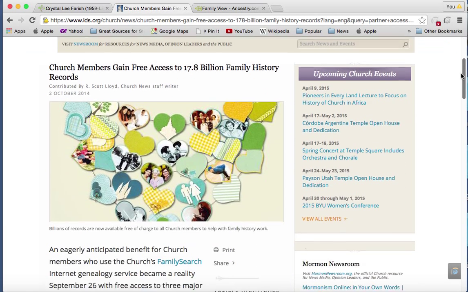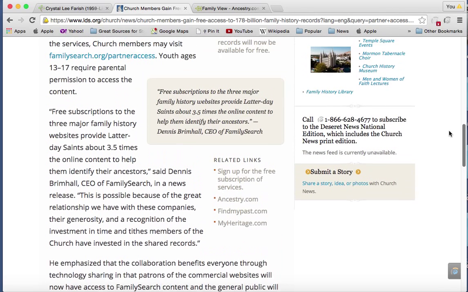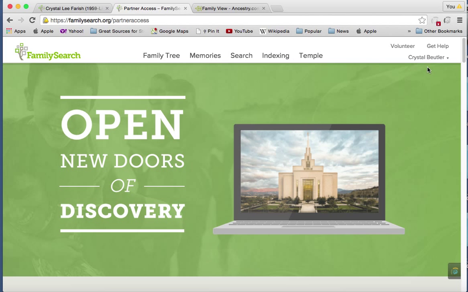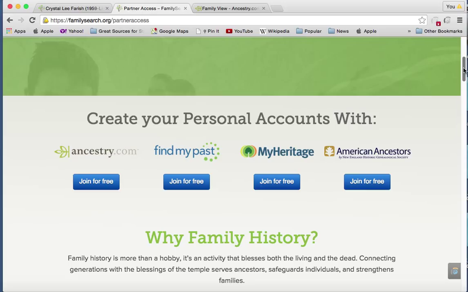And then you're going to scroll down again until you see this paragraph. Maybe I passed it up. To sign up for a free subscription, click here. And as we scroll down, we'll see right here is where we can join for free. One of the things that you'll also need to know is if you have an existing account at Ancestry.com and you want to link the two, it's going to be a little bit different for somebody who's a brand new user and does not have an Ancestry account.